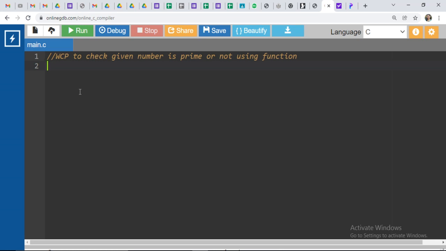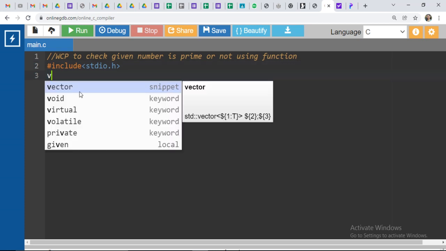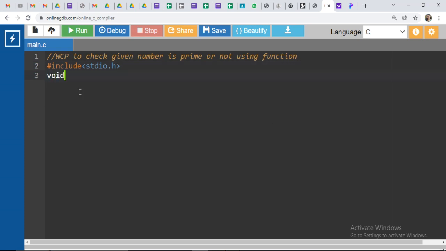So see how to define a function and how to use the function. First, start your program with hash include stdio.h. First write this header file. We need a header file. Here I am taking the function data type as void, and then your function name.